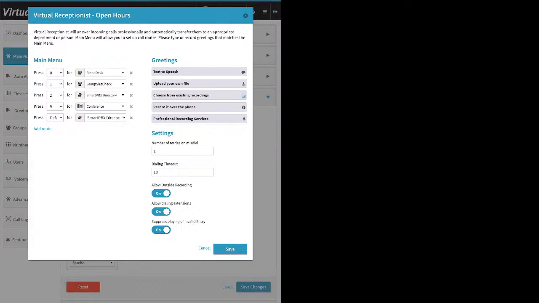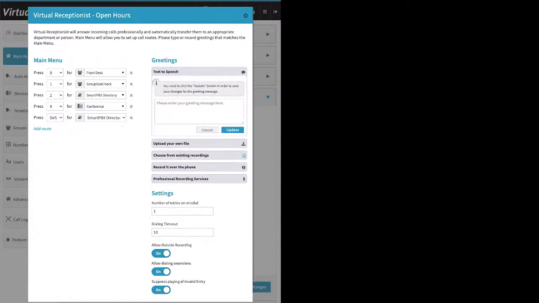Now to the right, I have my greeting options. And first up is text-to-speech. You type in what you want the greeting to say. You would click update. You have save towards the bottom here, and then save changes. Now, the text-to-speech greeting is limited to 250 characters. Sometimes you can go a little bit over that, but 250 is the safe maximum limit.